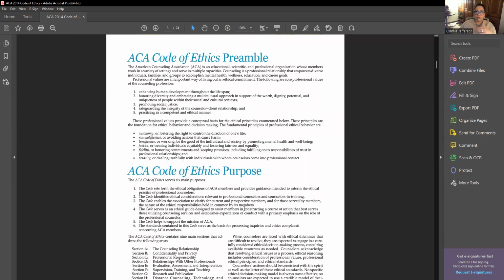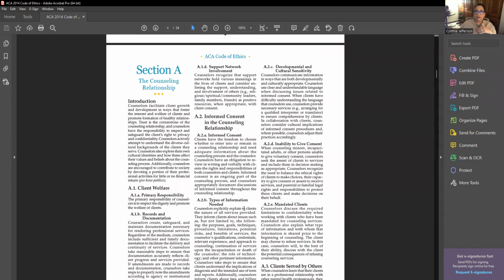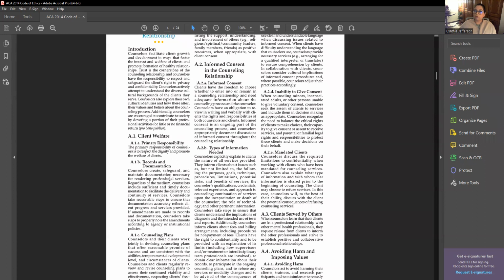So there's a preamble, there's your purpose statement. This is what your sections will look like. Each section will look very similar to this, right? In section A, they're talking about the counseling relationship. Each section, as you will notice, has a larger heading, and then there are subsections. Here they're talking about the counseling relationship, they're talking about client welfare, and then several headings that go under client welfare, right?